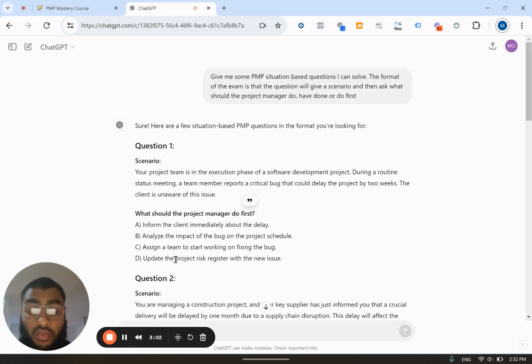Okay, so if we take that into consideration, we can then eliminate C. We do not want our team to immediately start working on the bug. We want to analyze or take a step back before doing that. B is going to be the answer.